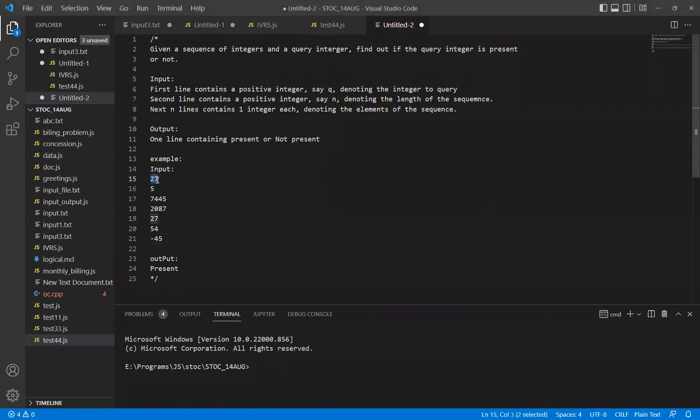The first line is the number that I want to find, so now 27. I will have to find out whether it is present in the sequence. The second line contains the length of the sequence, how many integers are present, and this is the sequence we have. Now we will have to find out whether 27 is present in this sequence or not. If it is present, we'll output present, and if it is not present, we'll print not present. Is this question clear to everyone? Give me +1 if you are able to understand the problem. This is a very simple problem, just a searching. We need to search a number in a given sequence.